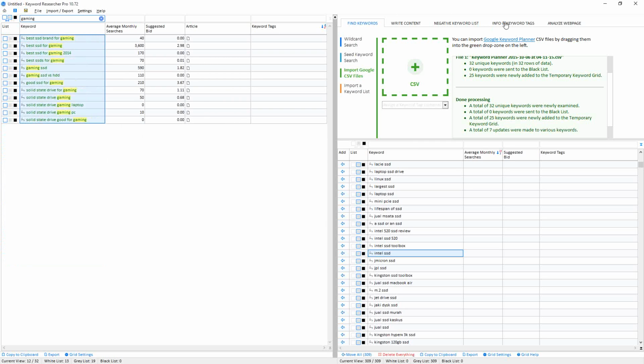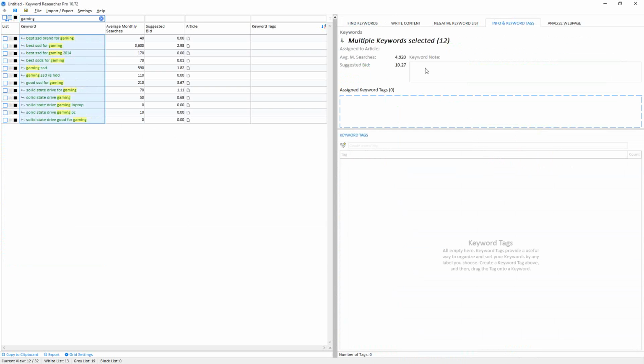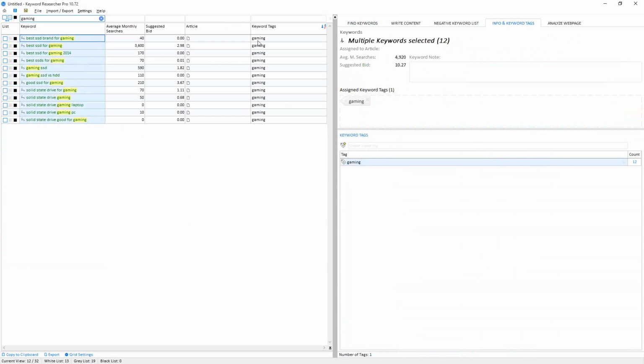When I have all of them selected, I'm going to go over to Info and Keyword Tags now. Down where it says Keyword Tags, I'm going to click on Create a New Keyword Tag, and I'm going to call this Gaming, and hit Enter. Now I have this tag that I can drag and drop up to the assigned keywords. So you can see once I do that, it adds the gaming keyword tag.